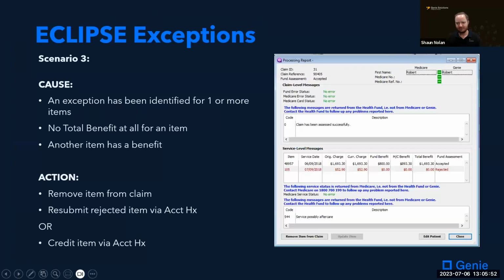A Scenario 3 occurs where there's an exception for 1 or more items. 1 or more items have no benefit at all, but there are other items that do have a benefit. This category is often mishandled as well, with the whole claim being deleted then resent. The reason you do not delete the whole claim and resend the whole claim is if an item has a benefit currently and is then resent, Medicare will then reject it as being benefit previously paid, and you may not get paid for the item that was rejected. It is best just to resend the rejected item after you have taken the appropriate action for it to be paid, or to write off the item in the account history.